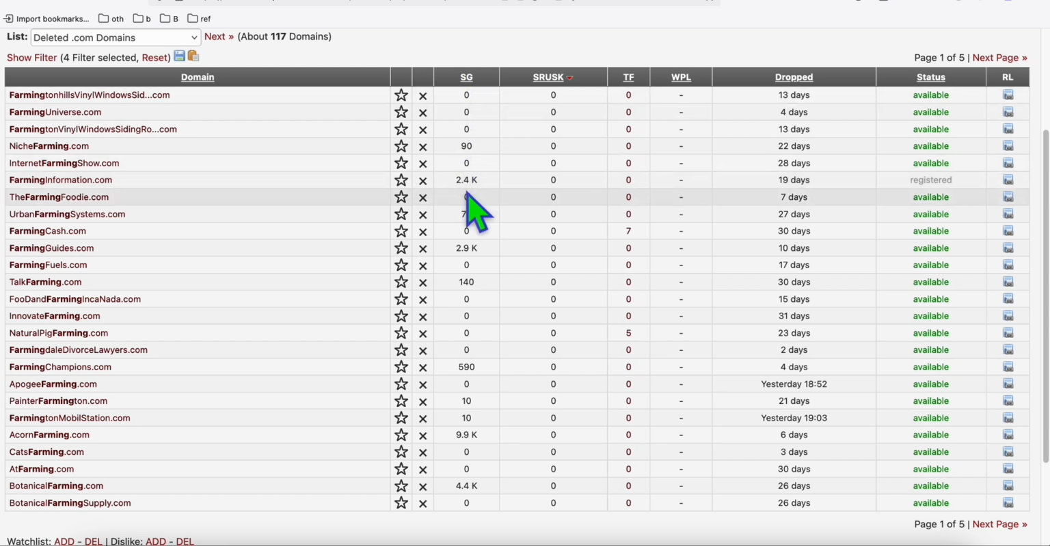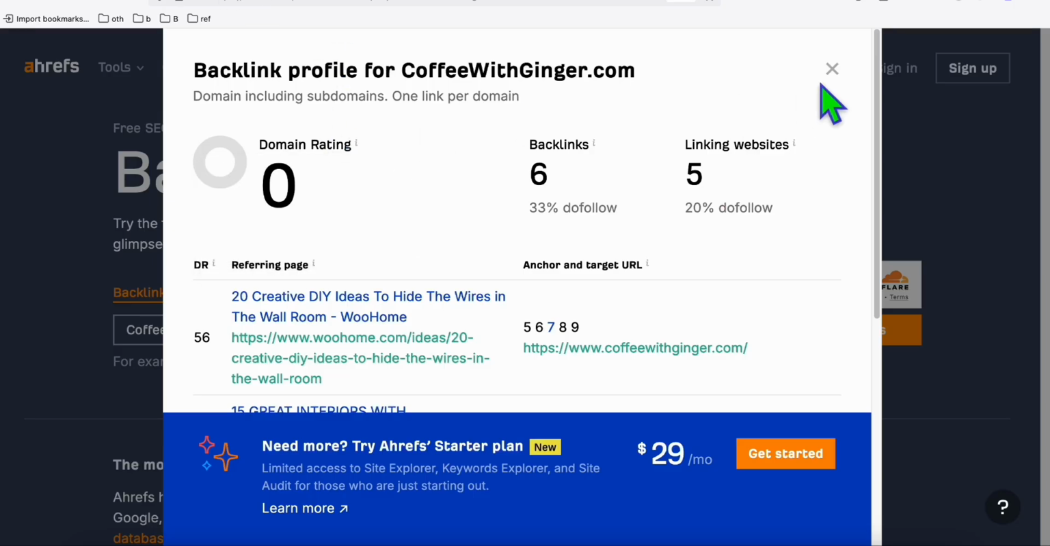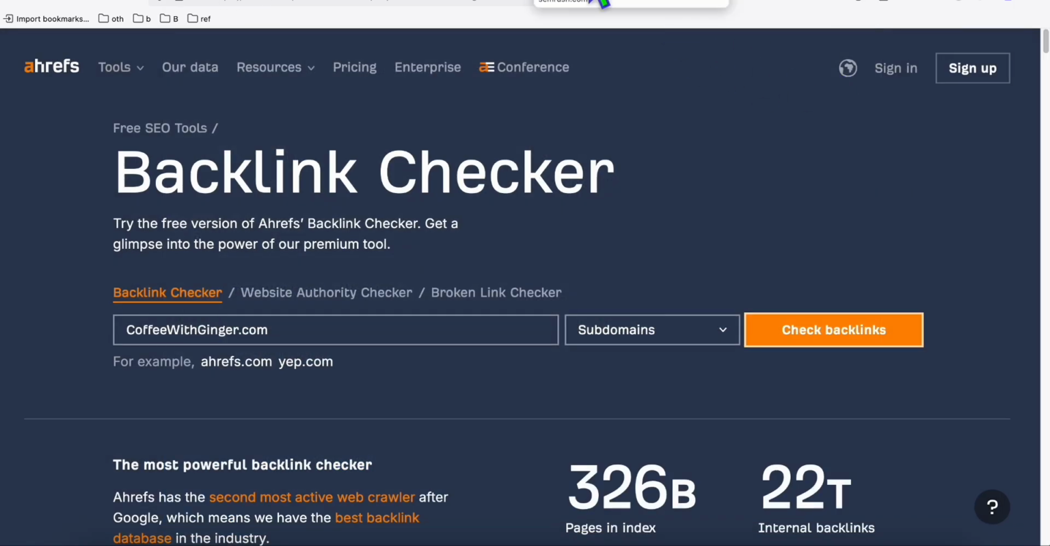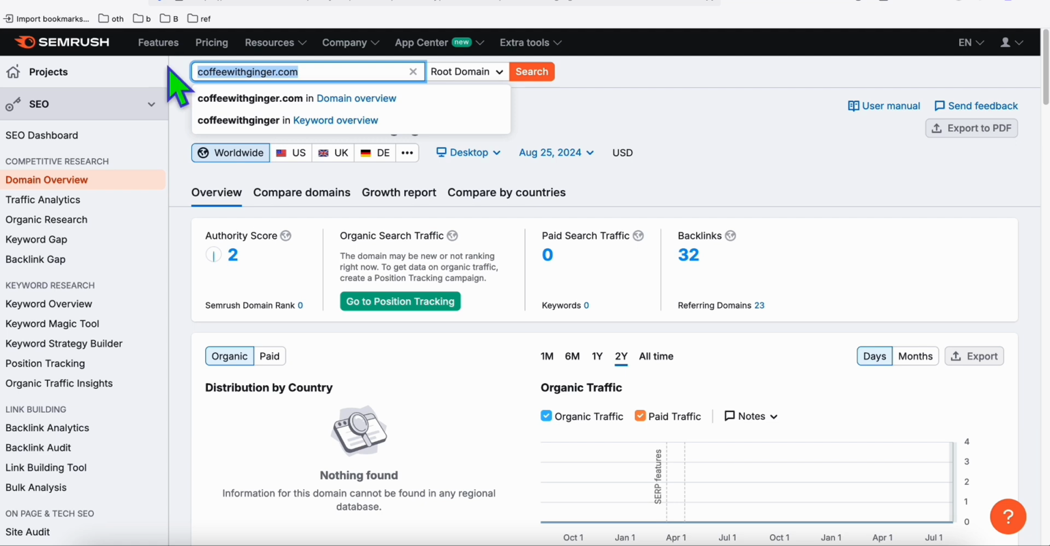So look at this, 2.4k search volume, farming information, which is a very generic domain right here. And you can see here it's already registered. So maybe let's go ahead to this one. Look at this, farmingguides.com, which is really good. The name itself. So we copy that and head over to either these free backlinks by Ahrefs, or let's go ahead straight to domain overview using SEMrush.